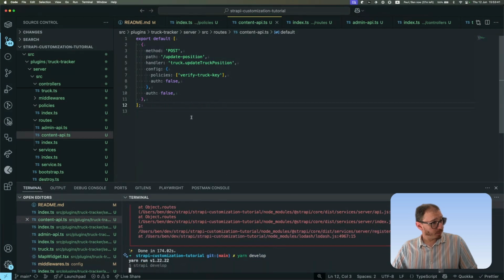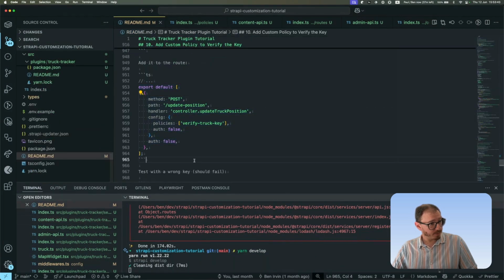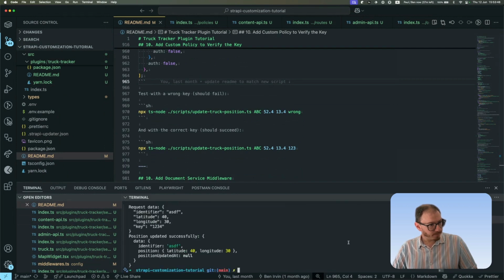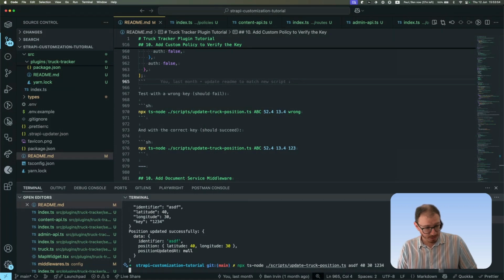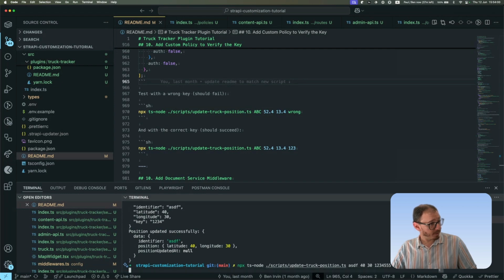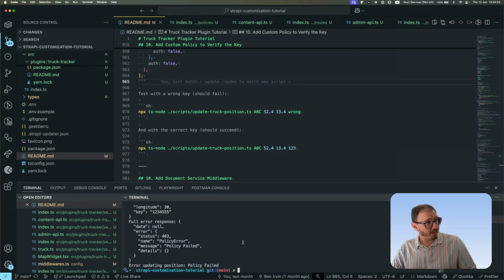And at this point, it should be working. We're going to try my script again. First, we will try it with the correct password, and we see that it works. And then we're going to try putting in a bad key here. And we see that this time we get a policy error. So that shows us that now it requires the correct key in order to update a truck.